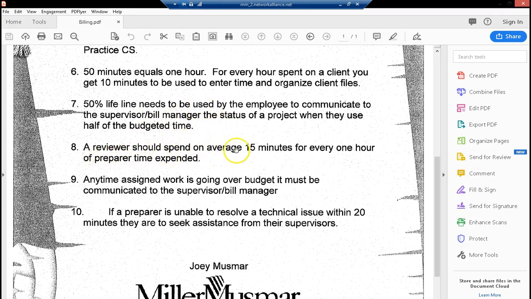A reviewer should spend on average 15 minutes for every 1 hour of preparer's time expended. So this is for any person that is reviewing. 15 minutes is usually equal to the 1 hour of the preparer's time. Anytime assigned work is going over budget, it must be communicated to the supervisor or bill manager. So again, this falls with this 50% lifeline. Once we follow this, it will come automatically, but just being aware of your budget, being aware of how much time you're spending on it.